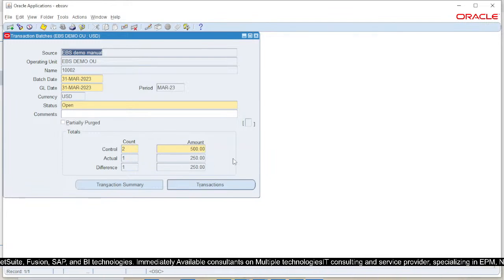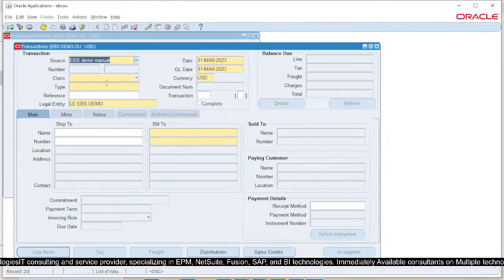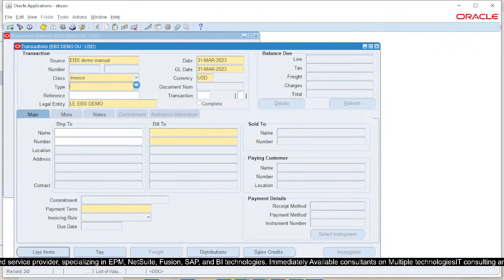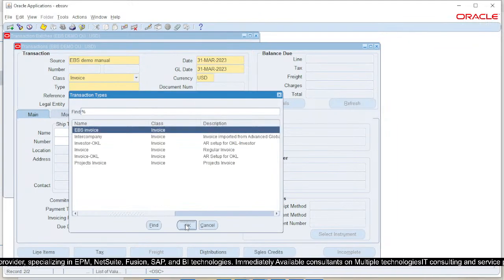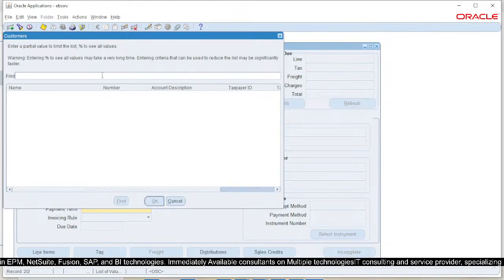So basically it helps us to control that how many transaction you are actually entering and with what amount, and if there is any difference between this control and actual, you can very well see this in this difference field. Fine, and then again let's go to transaction and create one more for 150 amount. It is showing the already created one. Let's create one more under the source invoice, type EBS invoice, bill to, that is customer. We are going to give EBS demo customer.